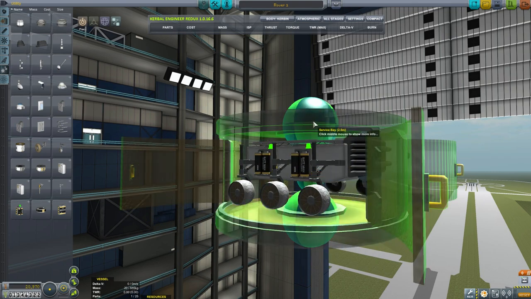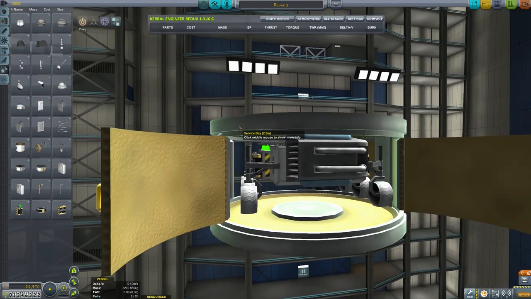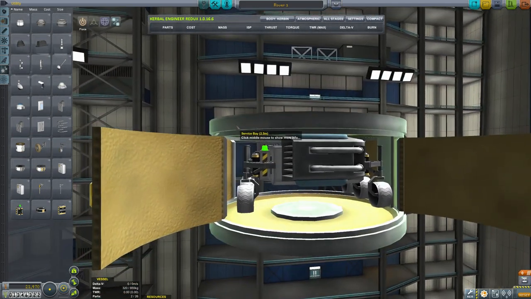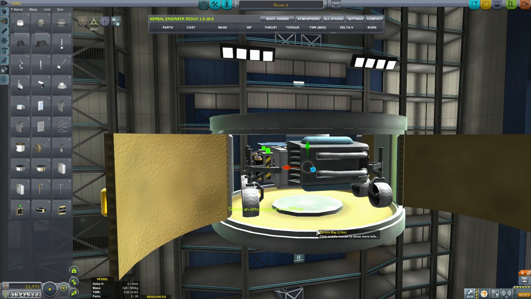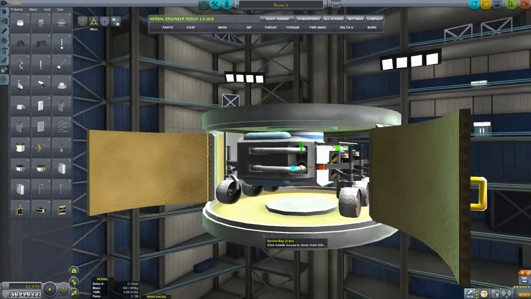Okay, need to pick this up and rotate it around. And so it kind of clips into the top there, but once again, I can use the translation tool to move it back, give it a little more clearance, and it sits beautifully in the middle of this bay.